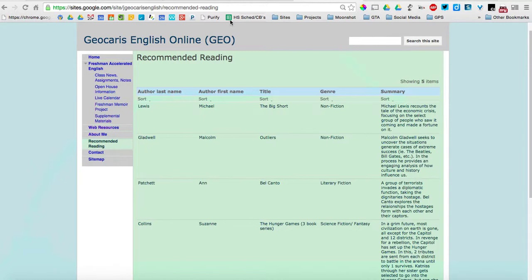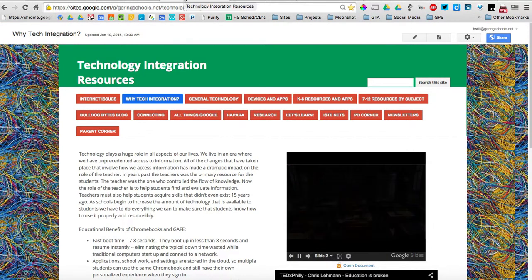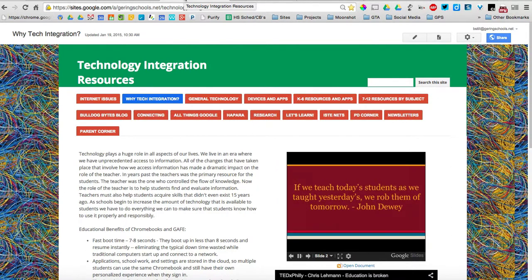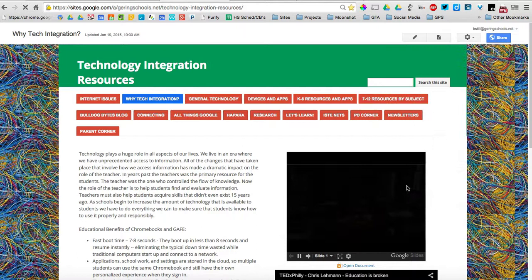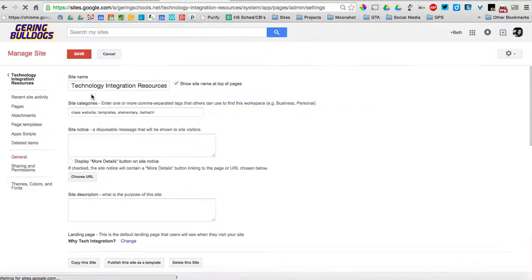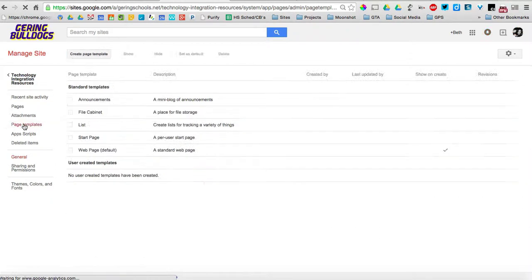So this is just an English teacher. I'm not quite sure where she's located, but I'm going to jump out of this and go into a test website here. So what I'm going to do is go into manage the site, and it's under page template. And right now, the only page by default that shows is the start page. So you're going to need to click on File Cabinet.